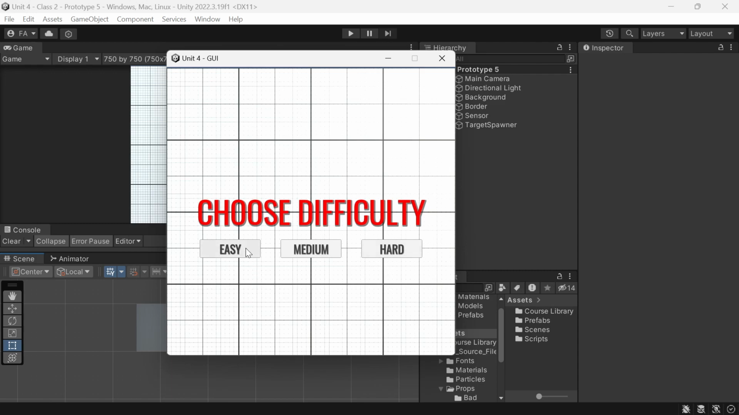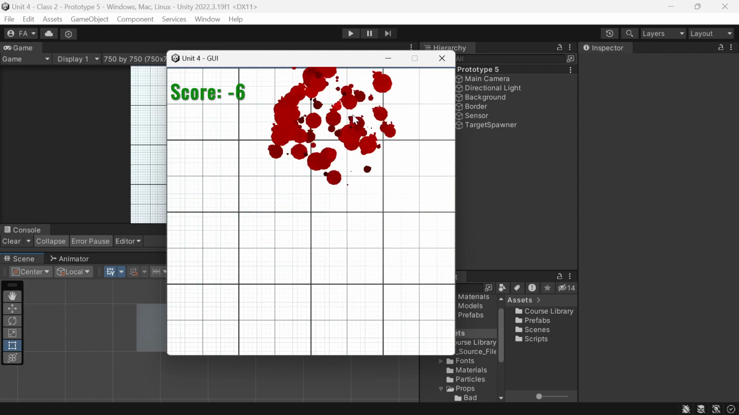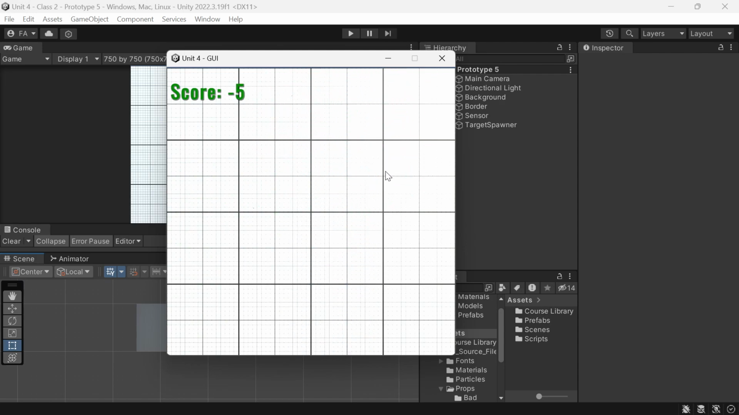I've set this as easy with 2 seconds spawn time, and then medium with 1 second spawn time, and then hard with 0.5 seconds spawn time. So let's try this. If I click on easy, so there is that. Okay. If I click on a bomb, it's okay, but minus score, minus 10 for the bombs.